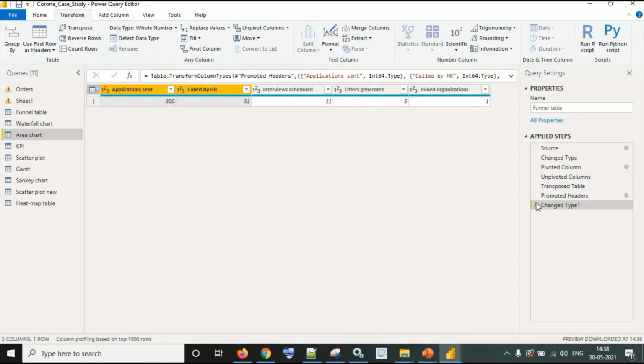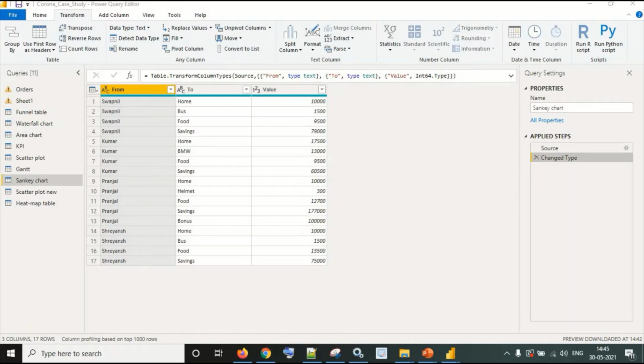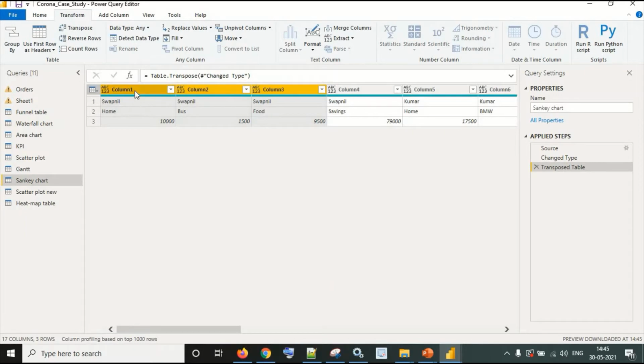To understand all this, let's see another table. I will just remove all these steps from here. Now I am in this table where we can see there are three columns: from, to, and value. So let's see what happens when I transpose it. We can see that there are different columns. I'm not going to use the first row as header as of now, but we can see it takes the name, then it takes the category, and then it gives the value. Now this is a different way of aggregation.